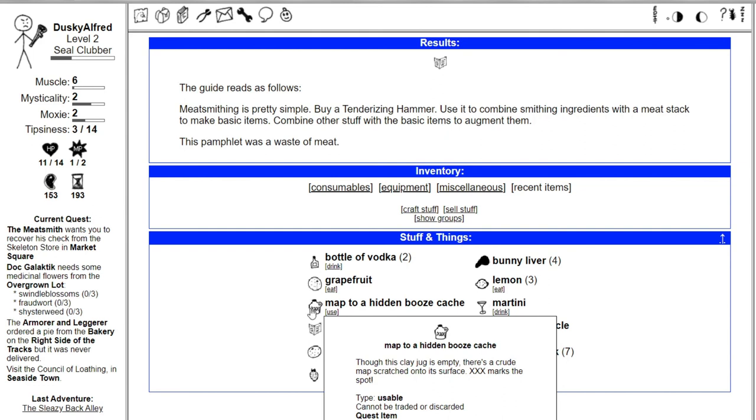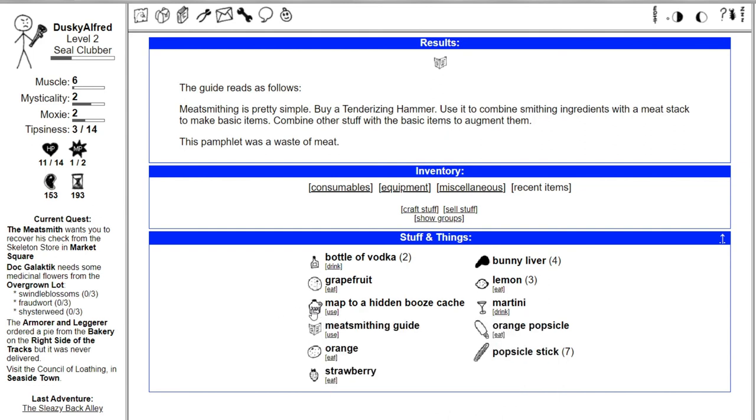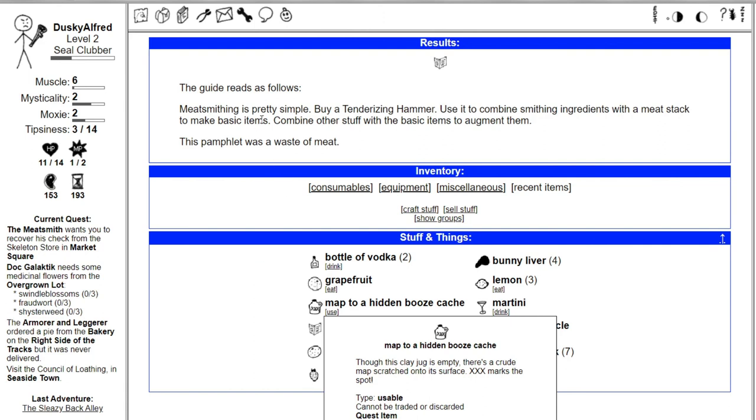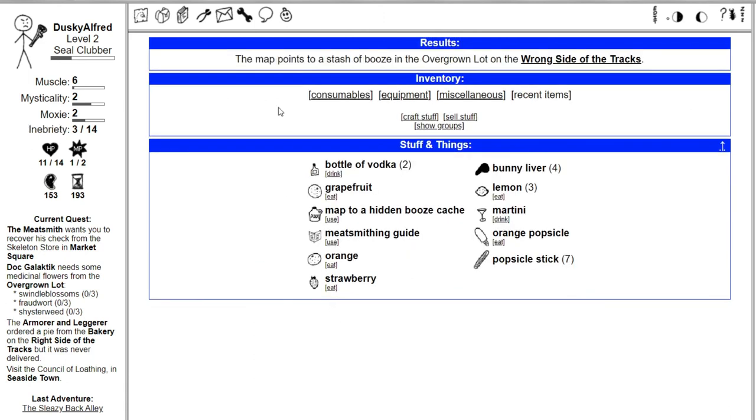Though this clay jug is empty, there's a crude map scratched on the surface. Triple X marks the spot. It points to a stash of booze in the overgrown lot on the wrong side of the tracks. All right.